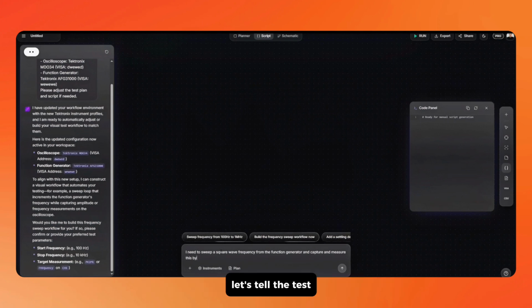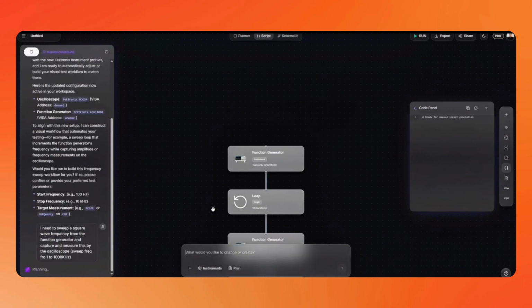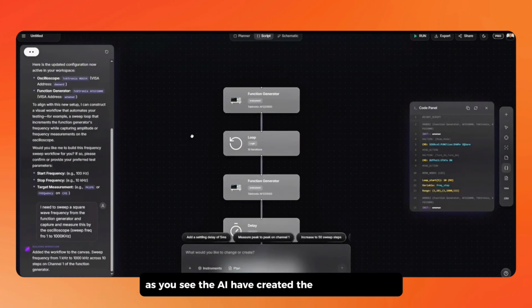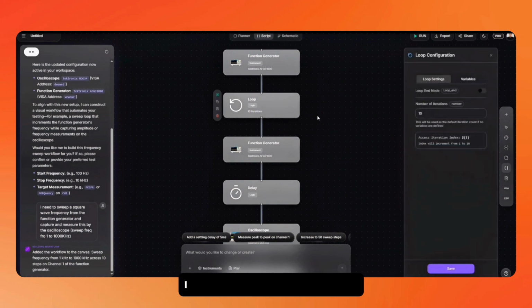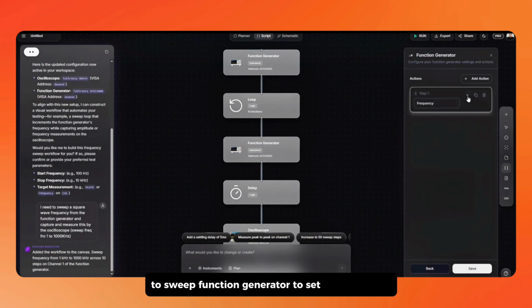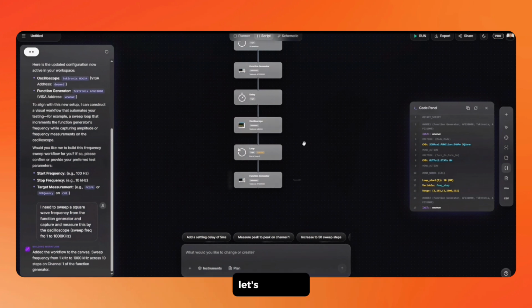Let's tell it the test and all the specs I need to measure in this test. As you see, the AI has created the workflow for me. I have the loop to sweep the frequency, the function generator to set the frequency, and the oscilloscope to do some measurements. Let's save this.